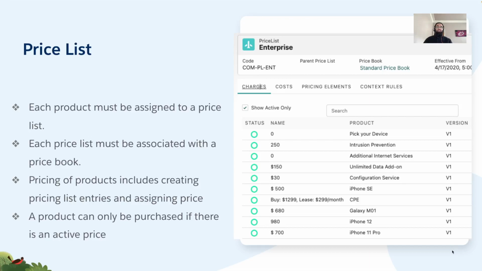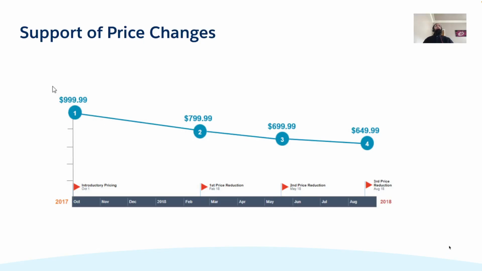You can build pricing changes using multiple price list entries that are assigned to a single product. So for example, initially I started to sell my product for $999. Then in February, my price changed to $799. And then in May, my price changed to $699. And then in August, my price changed to $649. So it's the same product. However, my price is changing, so I can introduce additional prices to the same price list, but with different dates. So the current date will use the effectivity dates, and will take the price based on those dates.